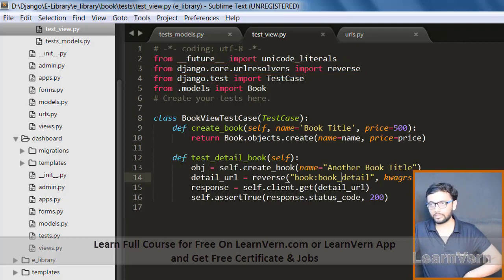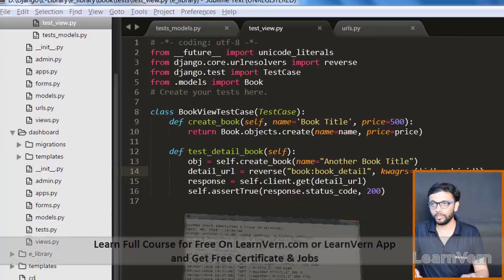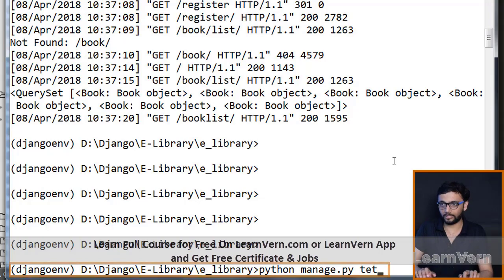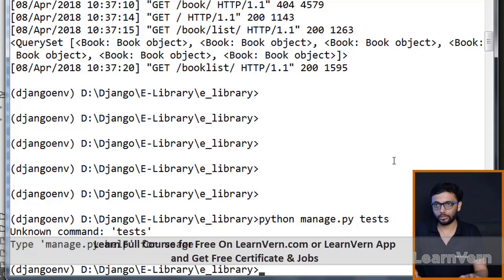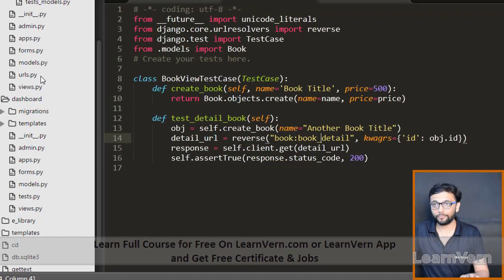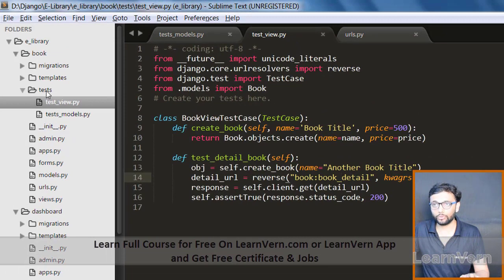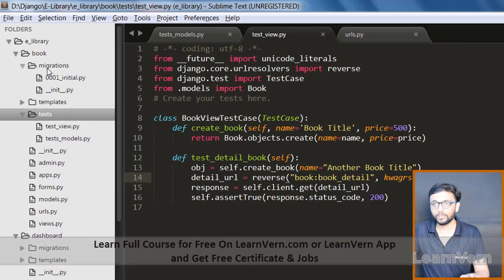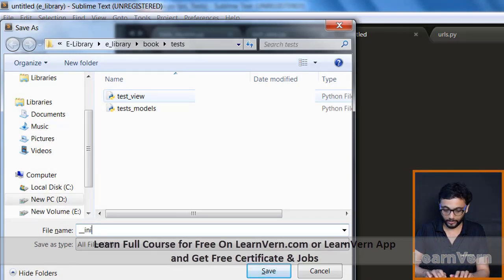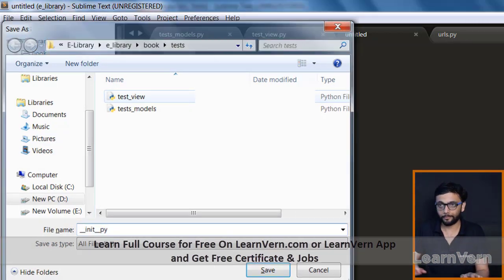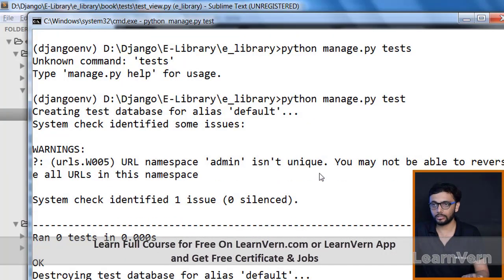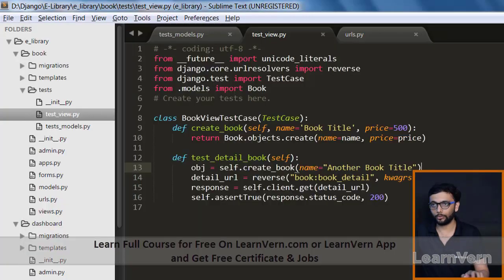Let's check it. Go to the terminal, and instead of runserver, we need test. It ran successfully. Actually, we haven't initialized any init method, so every folder should have the init method. So new file, save it as __init__.py. It is empty, doesn't matter. So just test. Okay, great. We ran successfully.